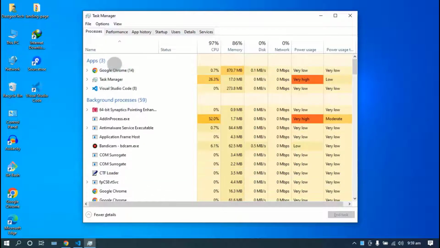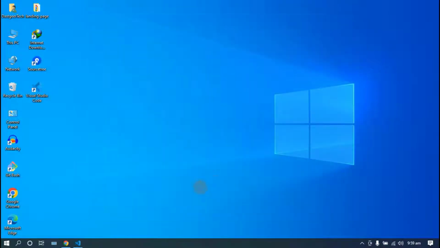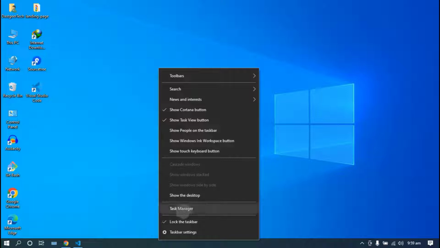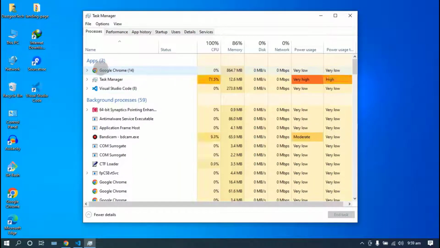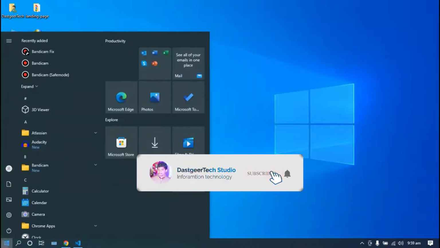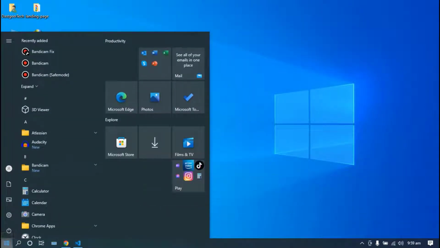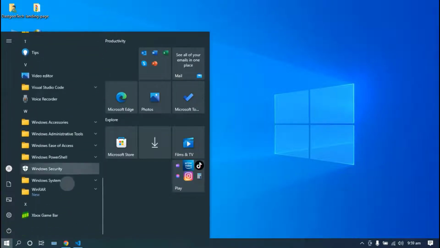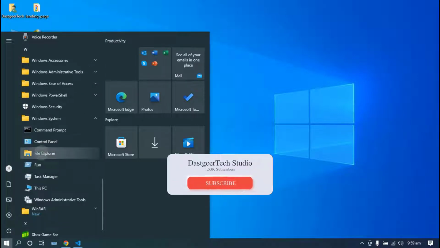Now Task Manager is opened. The second way to open Task Manager: right click on this taskbar and now you can see here Task Manager, and you can open it from here. Another way is to click on this Windows button and scroll down. After that click on Windows System, and now you can see here Task Manager. Okay, you can open this one.